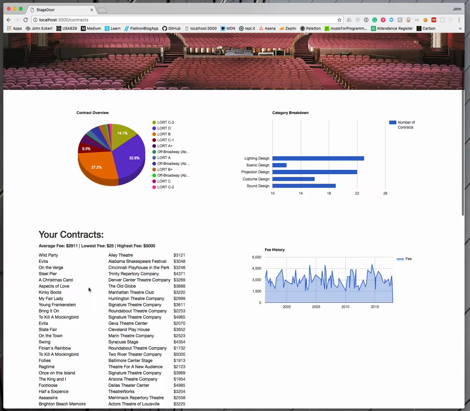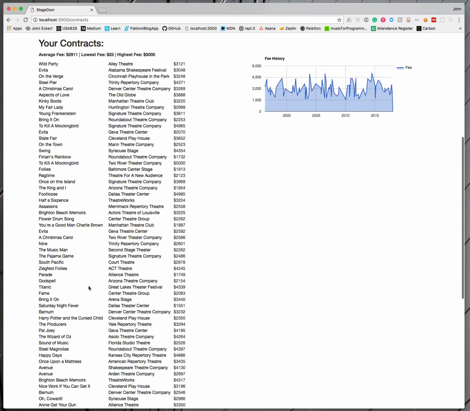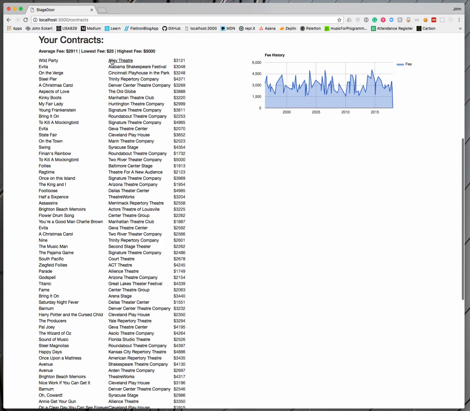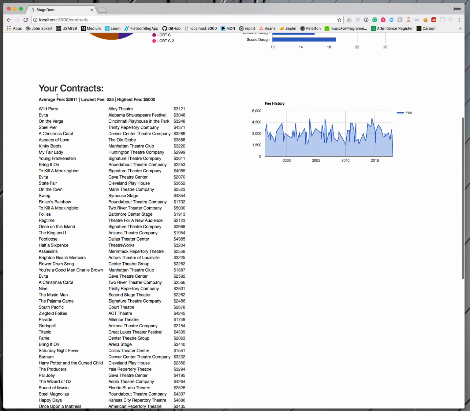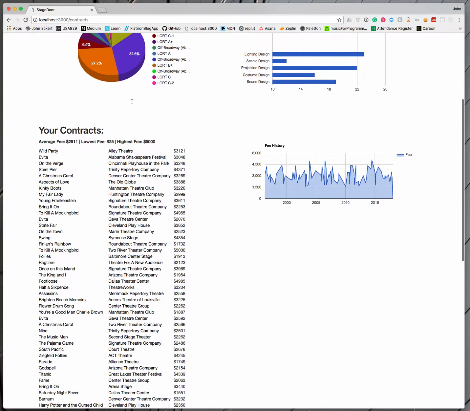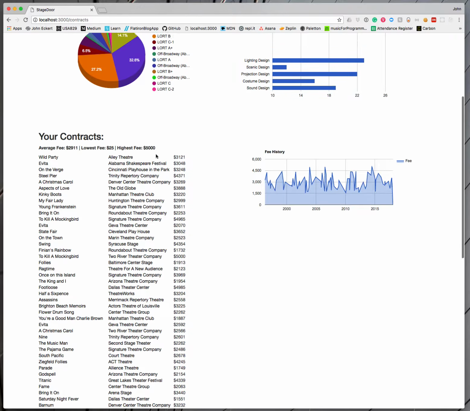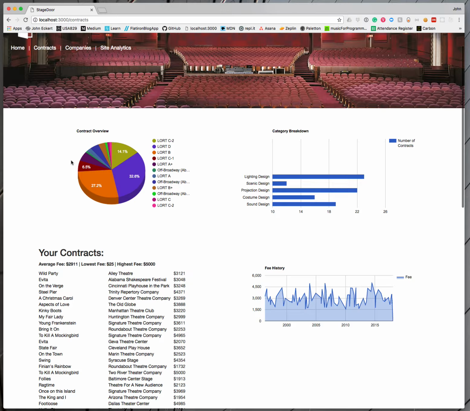So when we view all of our contracts, we see a list of contracts here, which also has the name of the show, it has where the show was done, and it has the salary that we were paid. We can see a breakdown of sort of average fee, lowest, highest, just some basic numbers to help us gauge our overall contracts. And then using Google Charts API, we have made these three charts.